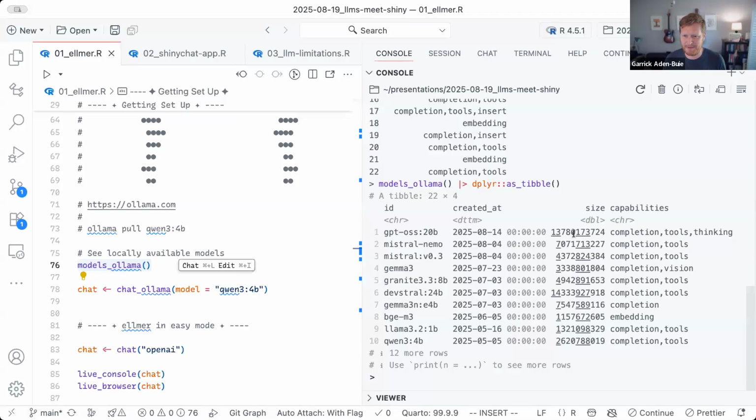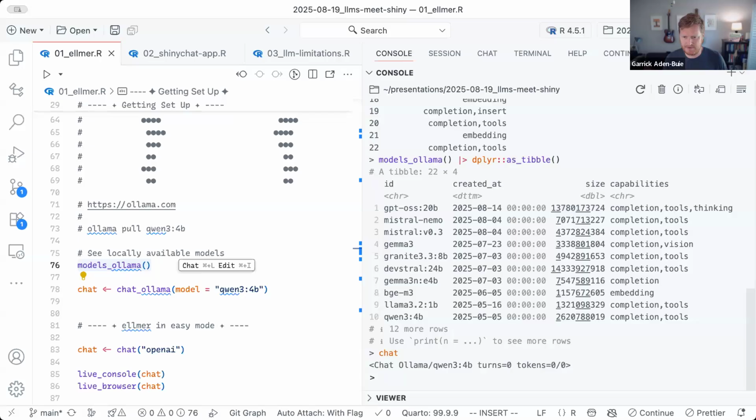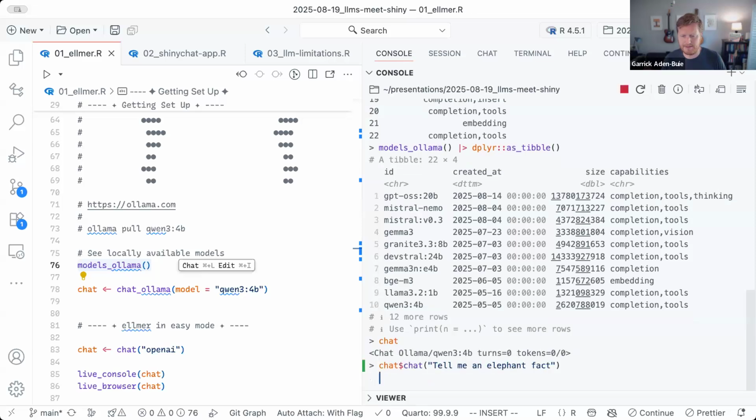It also tells me how big they are in terms of size. That's like, I think, 13 gigabytes basically. And you can find my Qwen 3B here is about 2 gigabytes. Okay, let's make sure I'm talking to Ollama here, and I can say, tell me an elephant fact. And we'll see what the smaller model comes up with.